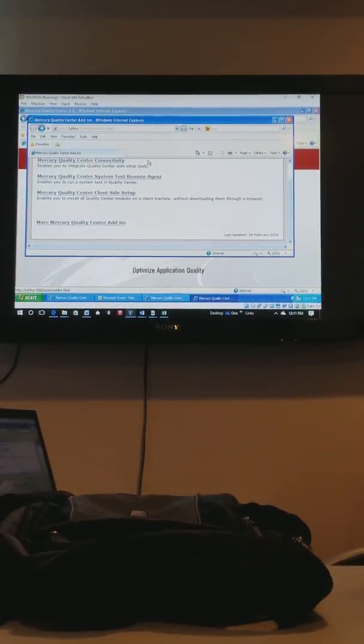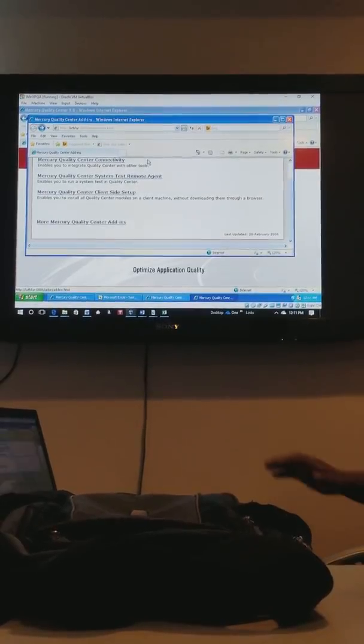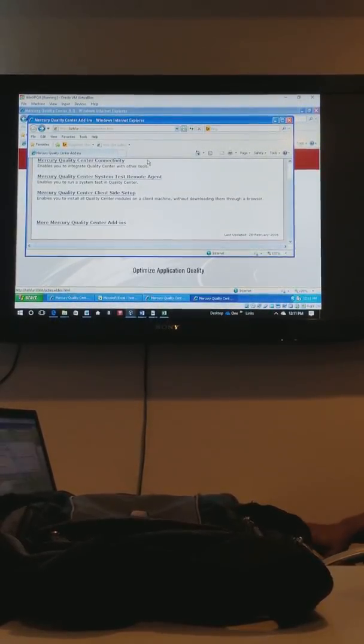How many different Quality Centers are there? This one is HP version 9, I think. Then right now we have 11. I heard about Load Runner and a bunch of different tools. Load Runner is for performance testing, not for what we are doing. Quality Center is for manual testing. Load Runner is automation, functional performance testing.